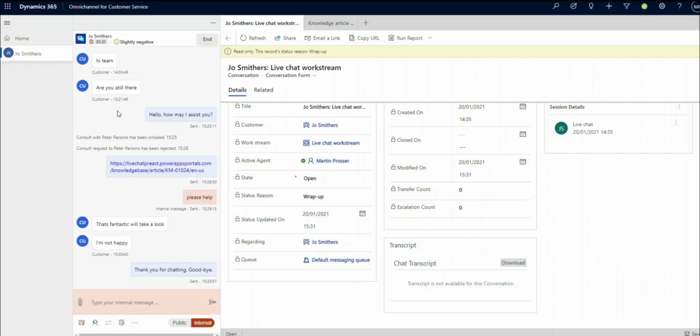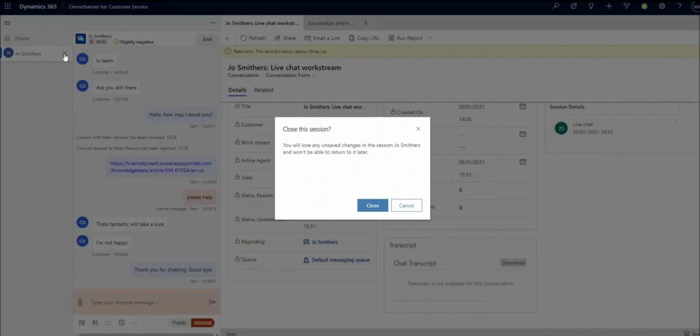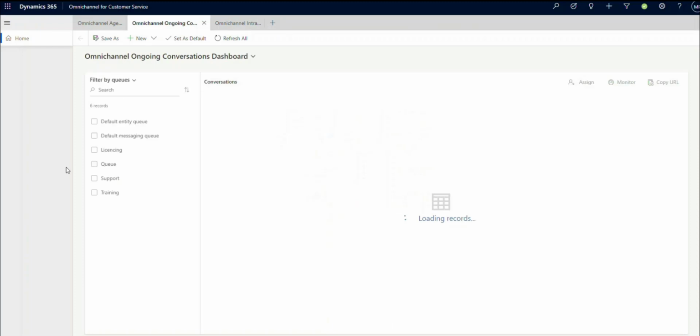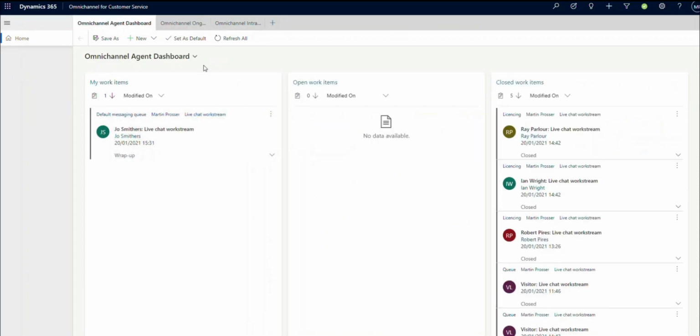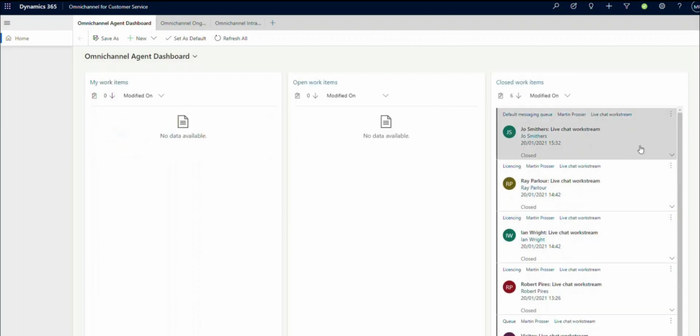I'm now happy that I've added all my additional notes. I can go on here and close this off. It actually closes this off, and you can see it's now gone off my list. As before, if I give that a refresh, it will go off my work items list, and it will become over here. It will be in a closed item. Just quickly refresh that again. There we go. It's closed.